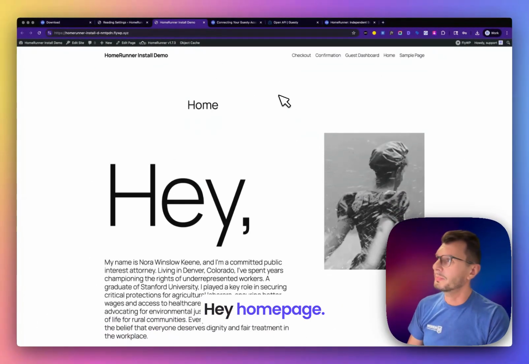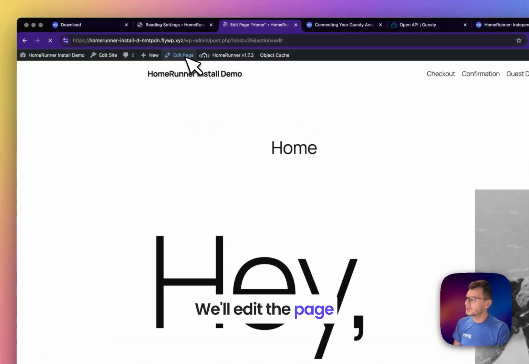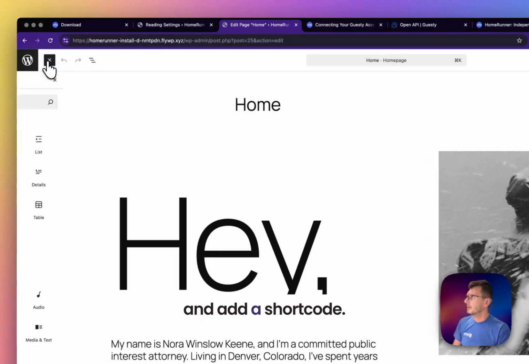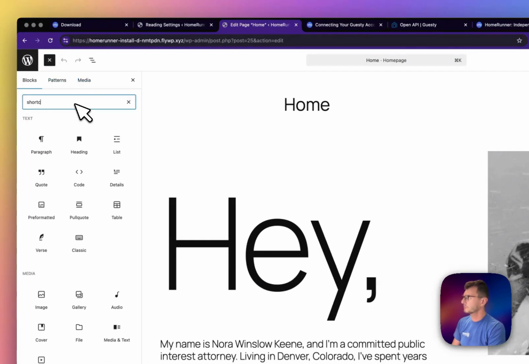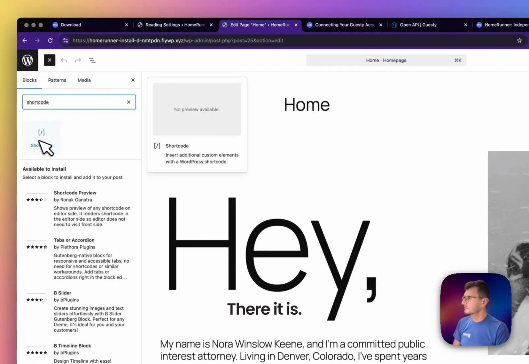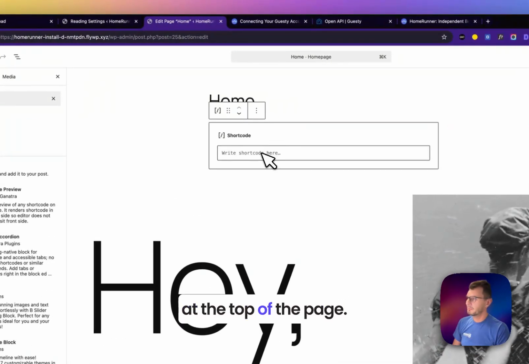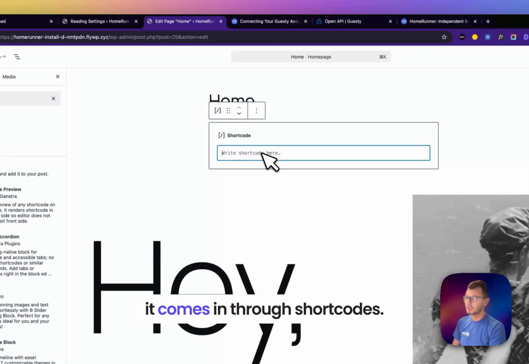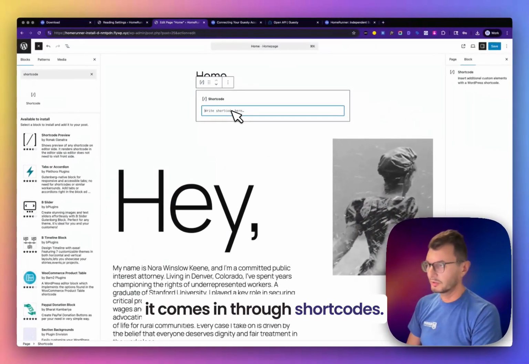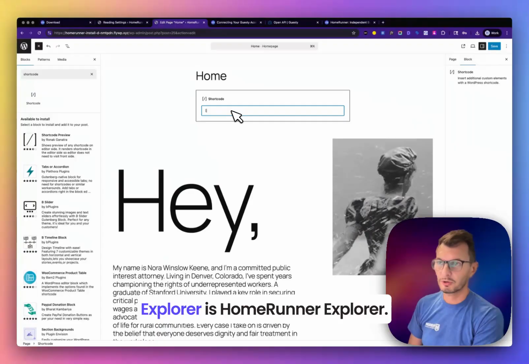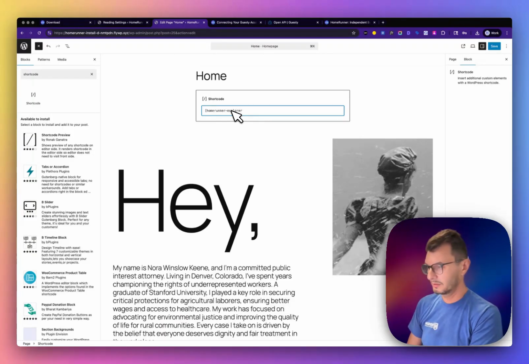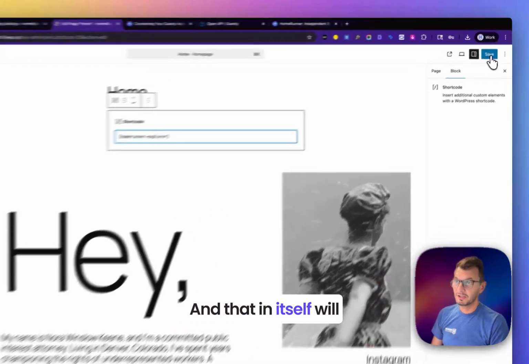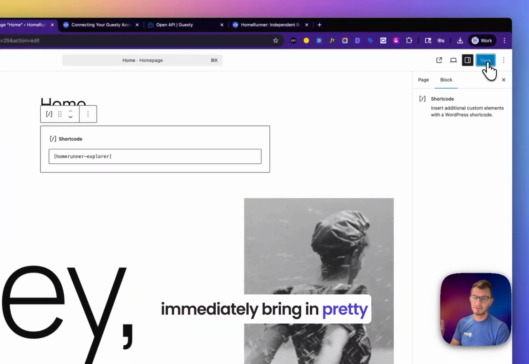Now we can refresh the home page of the website, and here is our kind of a hey homepage. We'll edit the page and add a shortcode. There it is. And I'll just add it right at the top of the page. So the way HomeRunner works is it comes in through shortcodes. The default shortcode for HomeRunner Explorer is HomeRunner-Explorer.